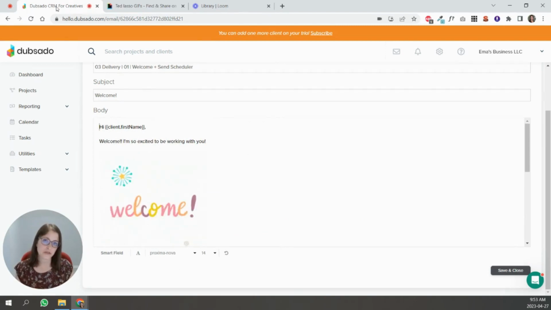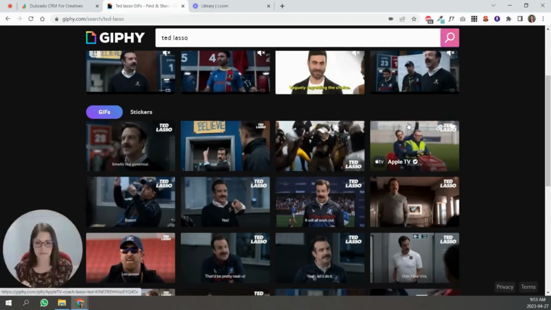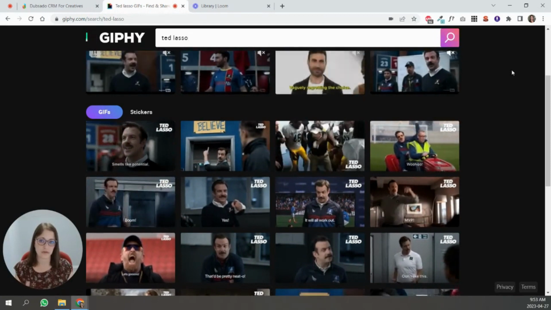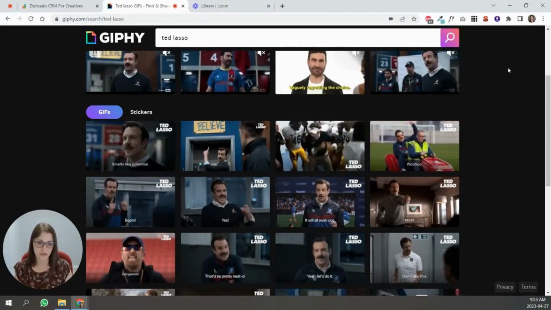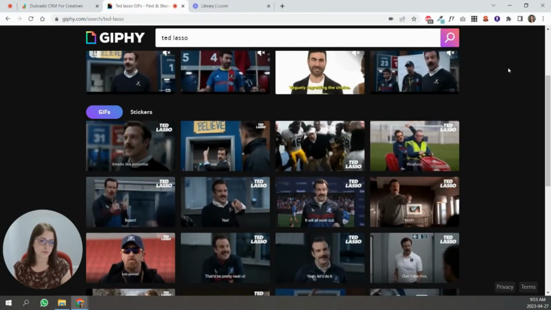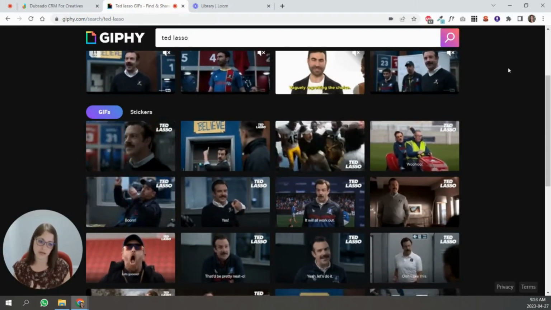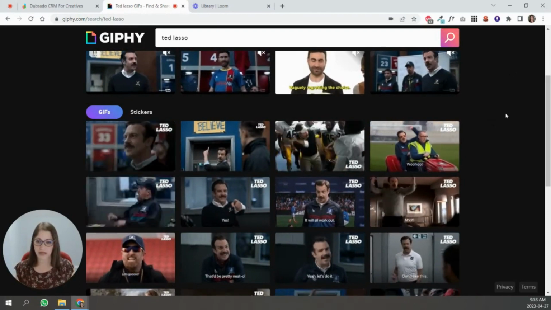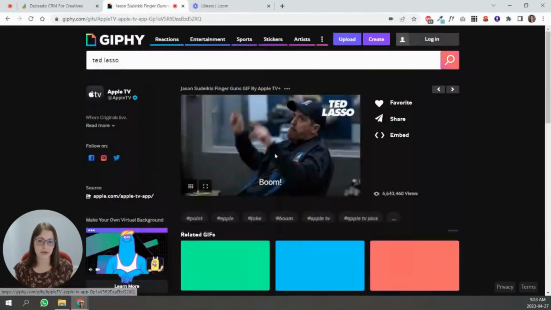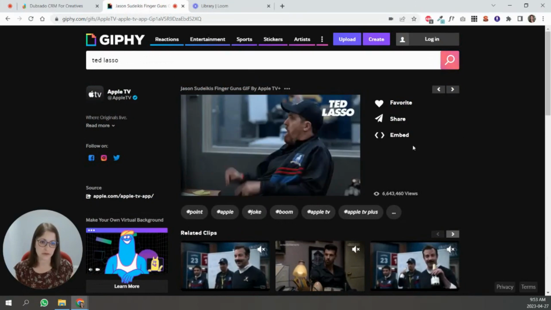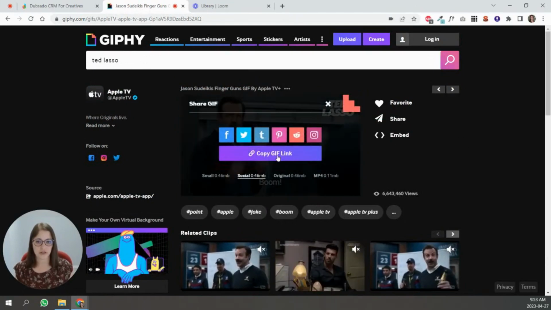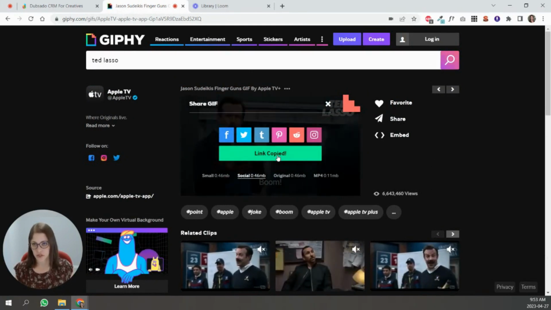If you want to use a GIF from Giphy, you're just going to go to the site. You're going to search for the GIF that you want to use. They have a lot of different search options, so you can search by, if it's from a show, or what you're trying to convey, like welcome or yay or whatever. Let's say I wanted to use, I love Ted Lasso. If you wanted to use this, you're just going to click share and copy the link to this GIF.